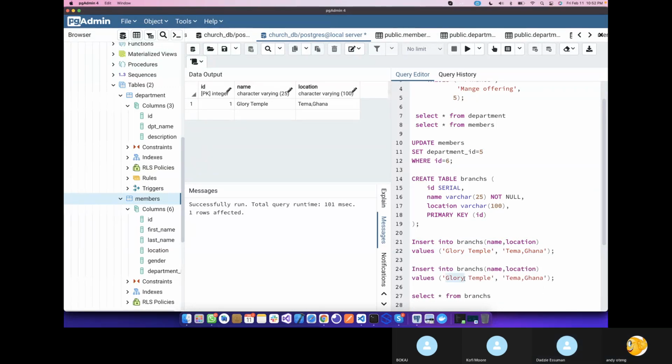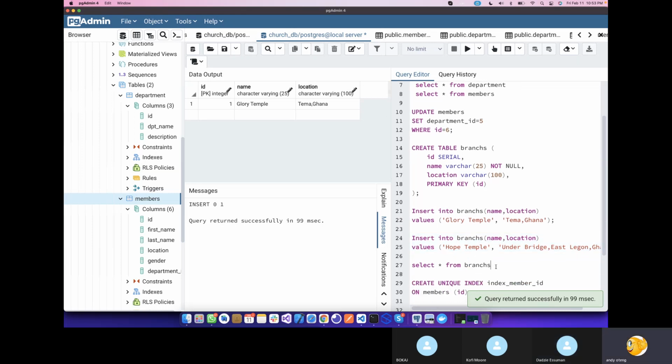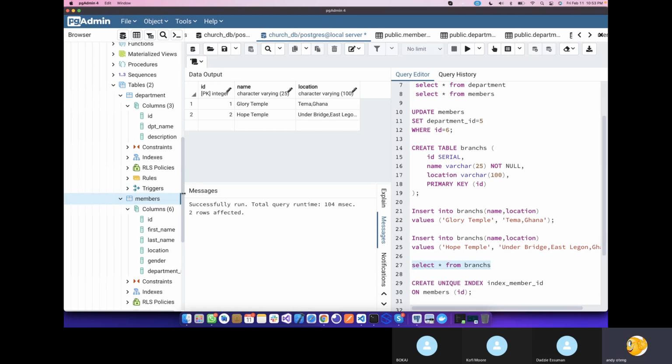called Hope Temple, and I give it another location, East Legon, and I now fetch all. I have Hope Temple. Now this can also be a foreign key on the members table.